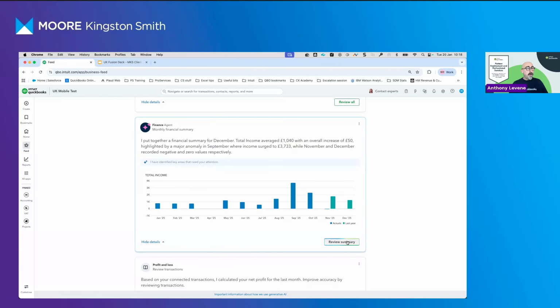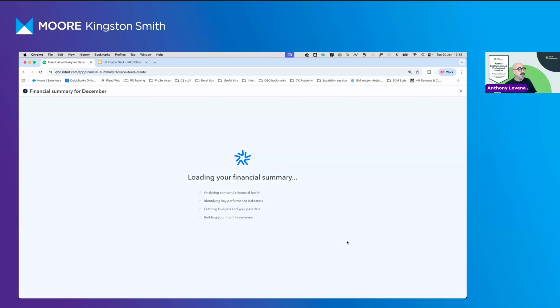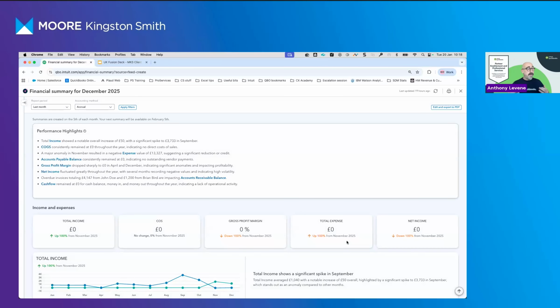And we can always go straight in and review these summaries. So let's have a look at our financial summary. As it says here, it's analysing our company's financial health, identifying KPIs, fetching budgets, and building a monthly summary. The key thing with all of our agents is the more information we're feeding them, the more information we're going to get back. So if you are using budgeting and forecasting, that's going to get pulled through. It could be financial KPIs, and also non-financial KPIs that you can track in QuickBooks.